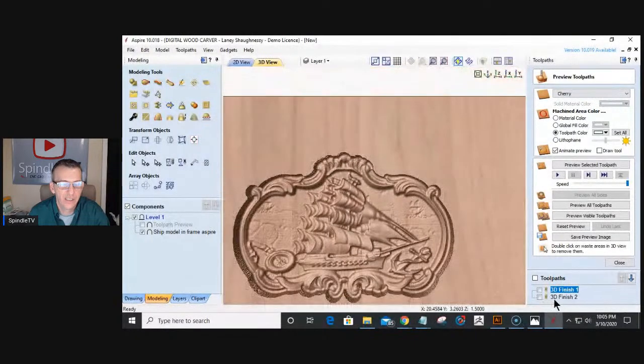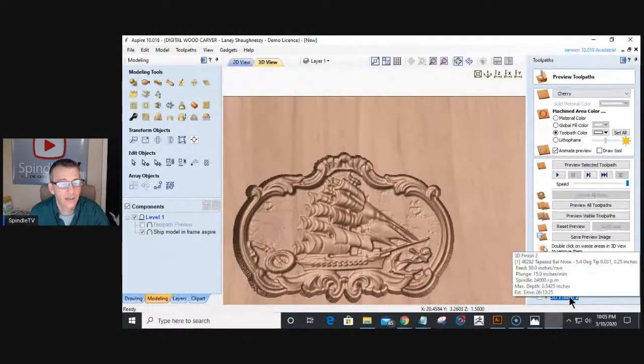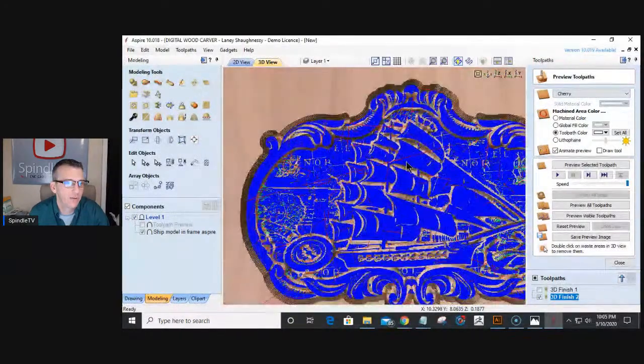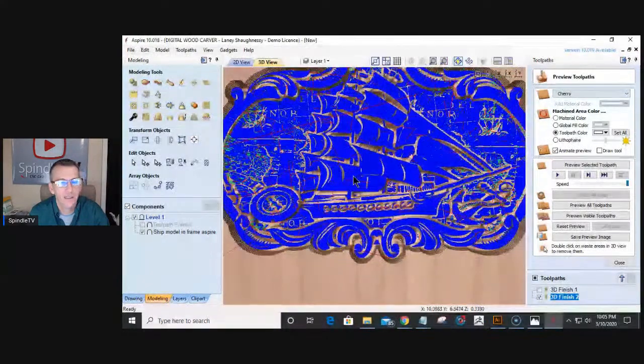So that rest machining toolpath is going to be long. It's a 6-hour process. It's not a time saver in many cases, but it's going to come back and touch up these areas. And sometimes you have to determine if it's worth it or not.